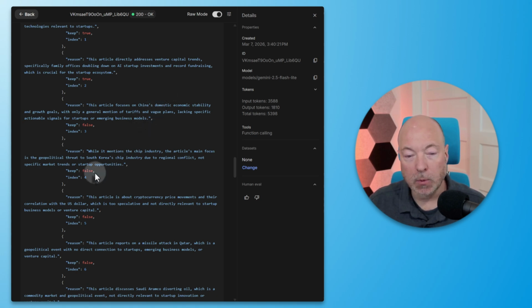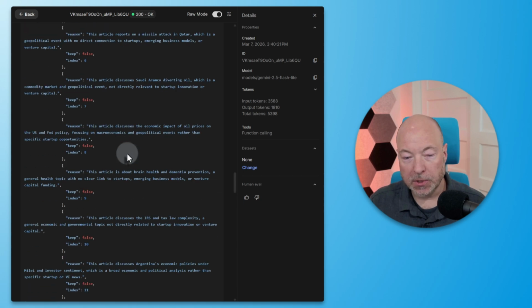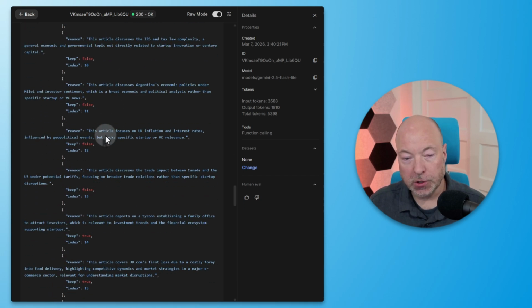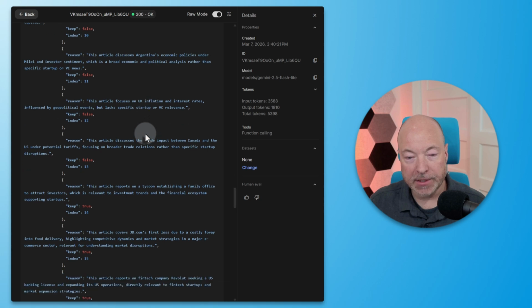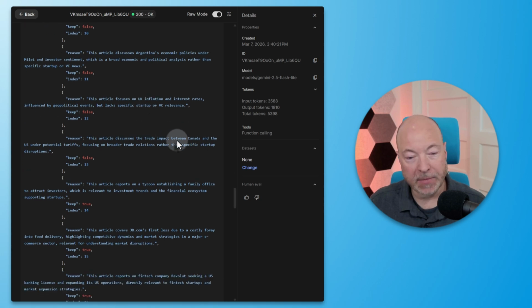Here we have another one that we're discarding. While it mentions the chip industry, the article's main focus is the geopolitical threat to South Korea's chip industry due to regional conflict, not specific market trends or startup opportunities. So it's discarding a whole bunch. Inflation and interest rates, trade impact. Yep, that all makes sense.